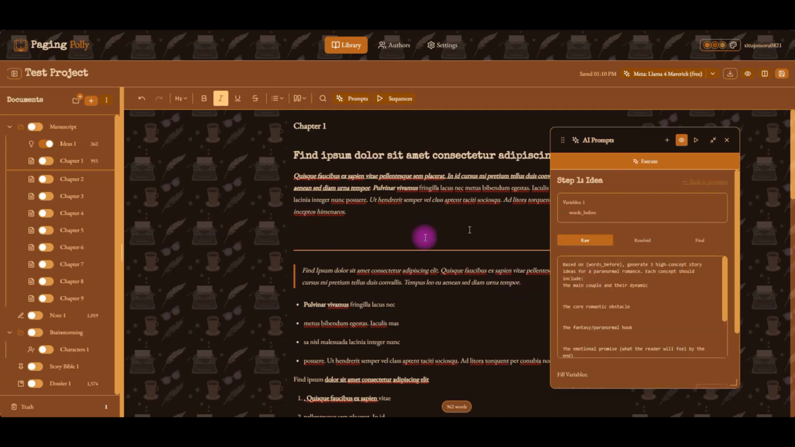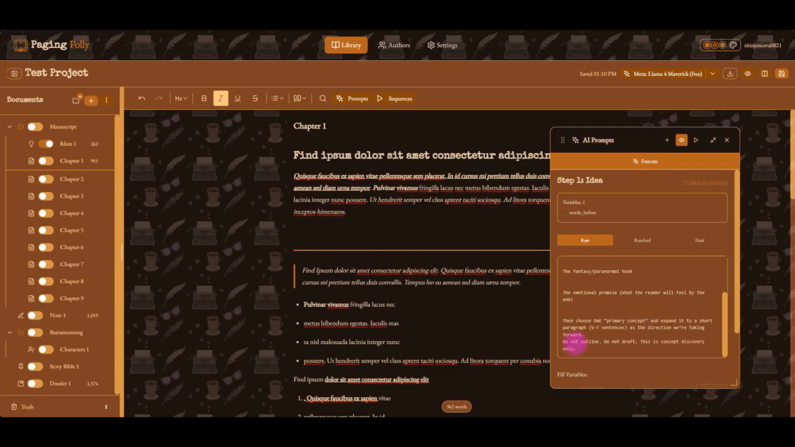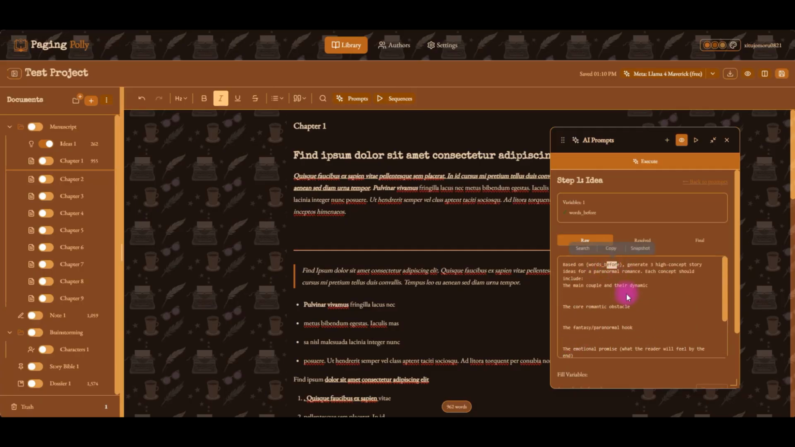And then if I click the prompt, it takes me to this window. It shows me that there is one variable and there's a green check mark that it is ready to go. That means that words before are found in the document. And this shows the raw prompt. This is what the prompt is without having the variable words before resolved.